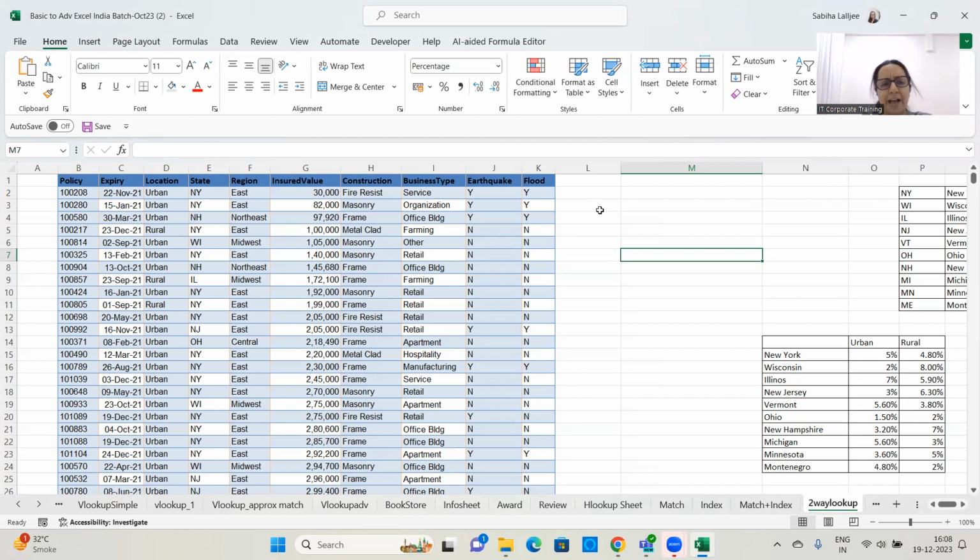Column F, we have the region. Column G, we have the insured value. Column H, we have the type of construction. Column I, the business type. And J and K, whether they have experienced an earthquake or a flood or both or neither.